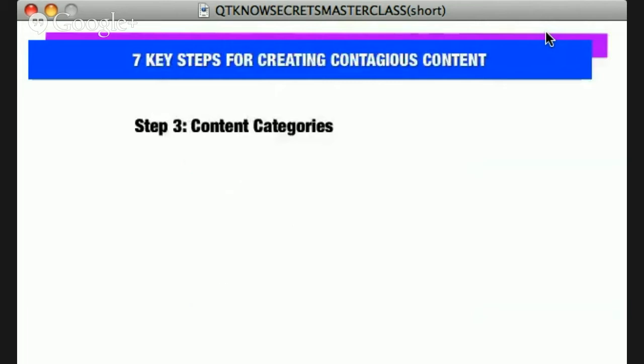Okay, so we're at step 3, and the key step for creating contagious content is content categories. So it's planning what content themes will be used. For example, using a time-based theme. What I mean by that is, will your content be based on historical information about the organisation or key people within the organisation, or historical things about the industry or the profession? Or you're going to be talking about current issues, or is it going to be a future-based theme? You know, what is our industry going to look like in the future? So that is a time-based theme.